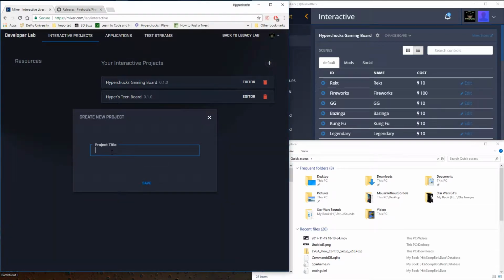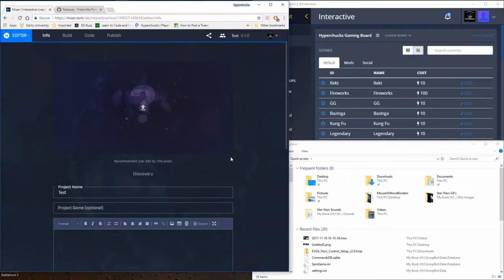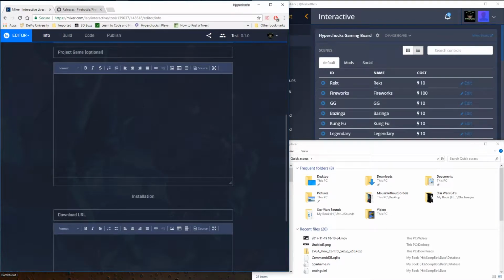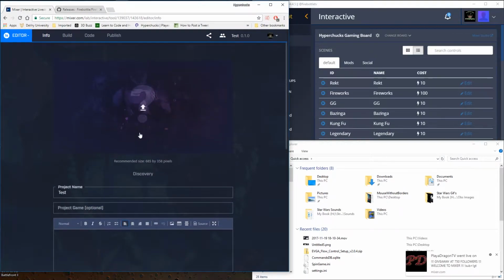You can come over here, name it like test or whatever you want, name it, click save, and then in this page over here you can give it the description of the board. You can put an image right here so you can identify what board it is, the name, the project, game optional. You can type stuff over here, download URL if you are actually having this board somewhere else, and whatnot, and you can save it.